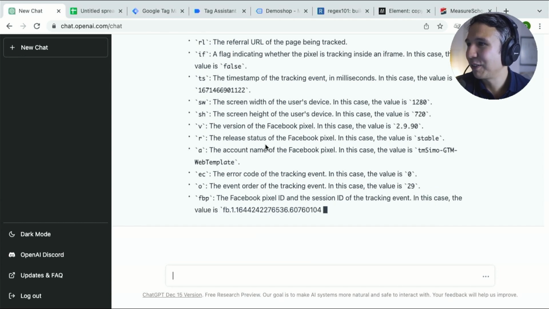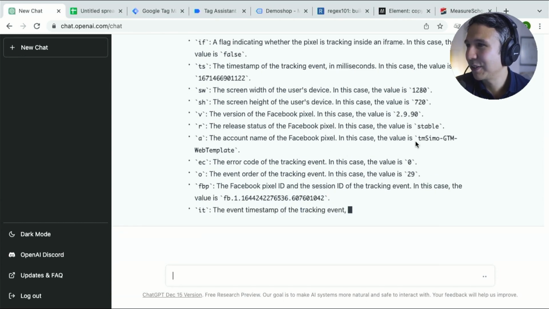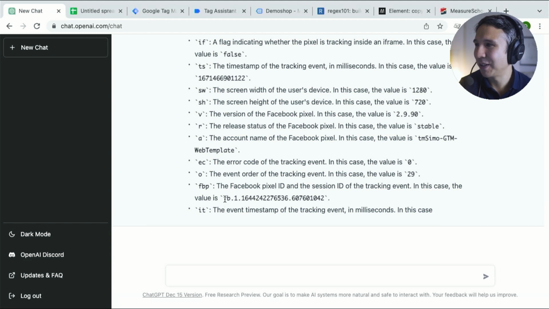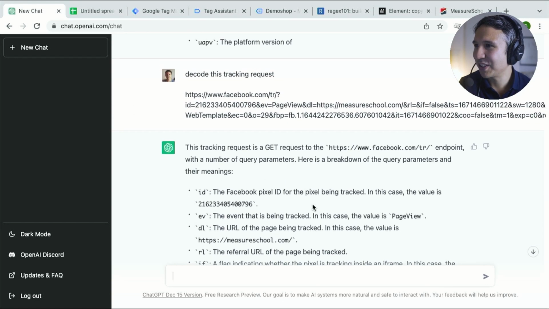The account name of the Facebook pixel, in this case, the value is TM-Simo GTM web template, which probably means we are using the web template of Simo Ahava, and therefore it is somehow encoded into the query string as well. So that is something that Facebook also tracks and is being sent over to Facebook servers. And then obviously we also have our pixel ID, and obviously the session ID is also encoded right in here. So really useful information. I didn't even know this.